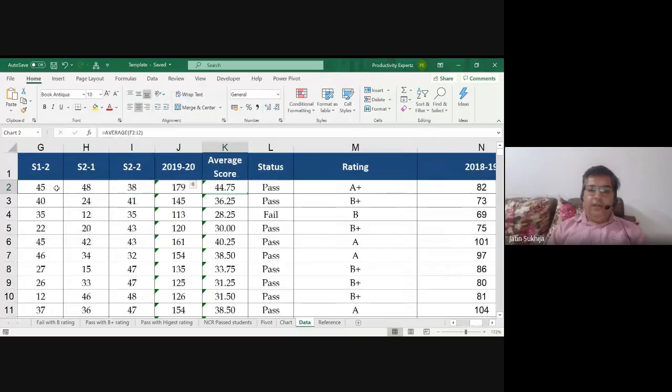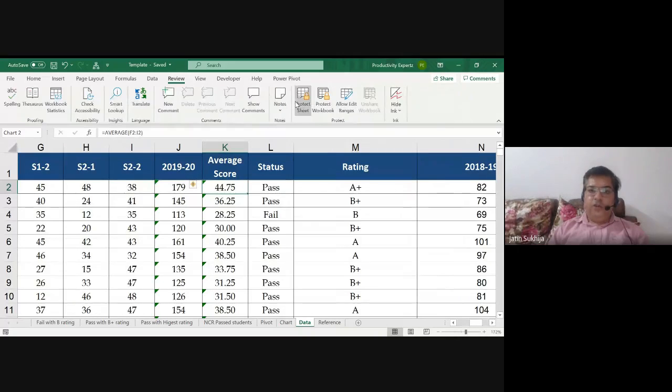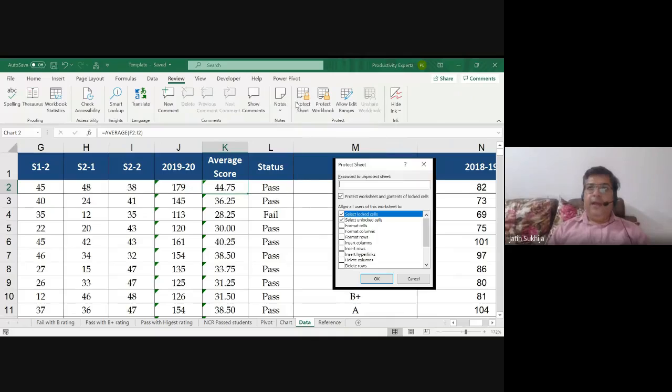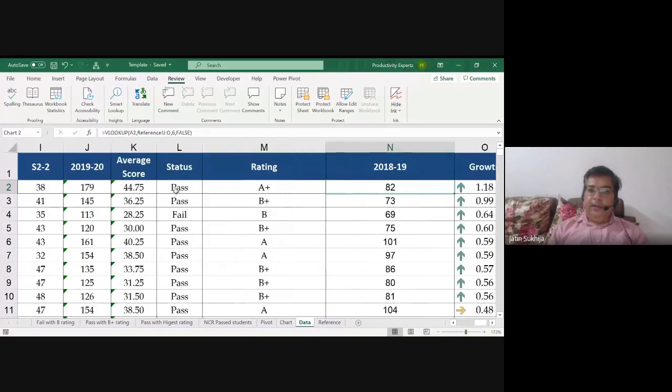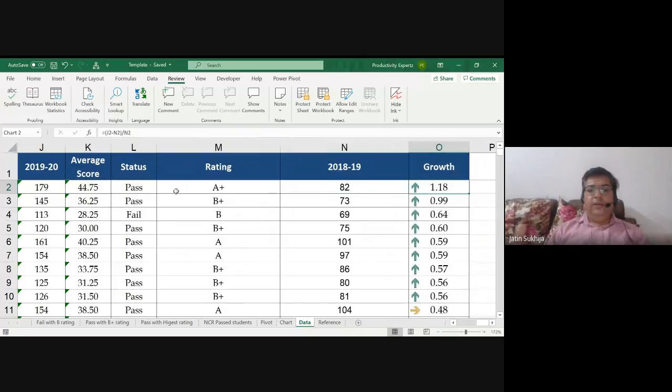One option is you go to the Review tab and you have an option called Protect Sheet. The entire sheet will become a read-only sheet. You will not be able to make any changes to the Excel sheet. But we do not want that. What we want is only those cells where we have a formula like the sum, average, if function, ratings 18, 19, and this growth. Only this data should get locked and the rest of the sheet should remain unlocked.